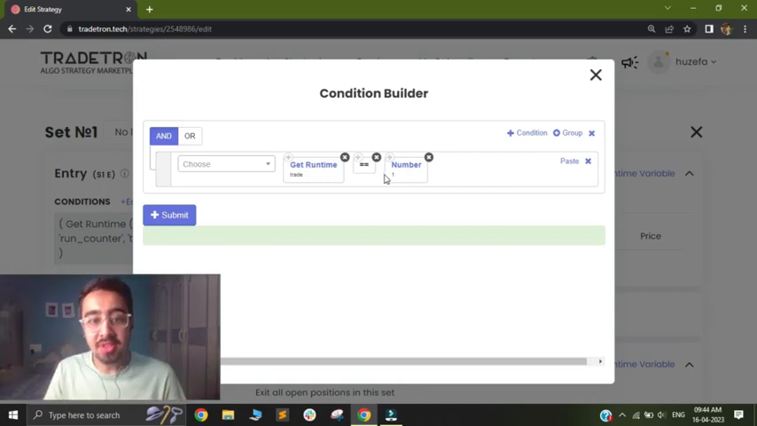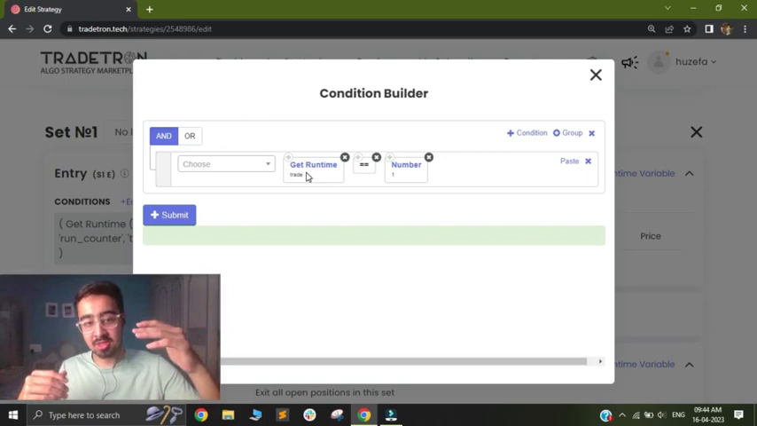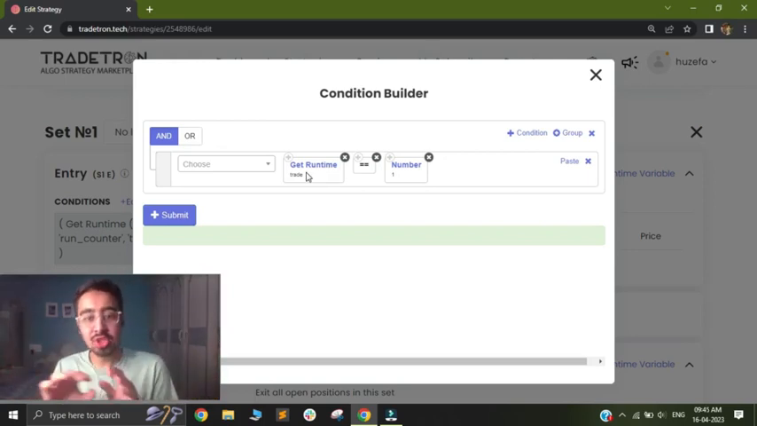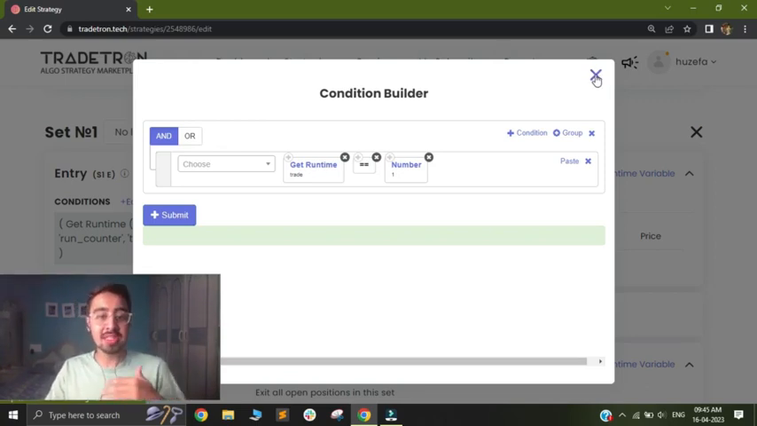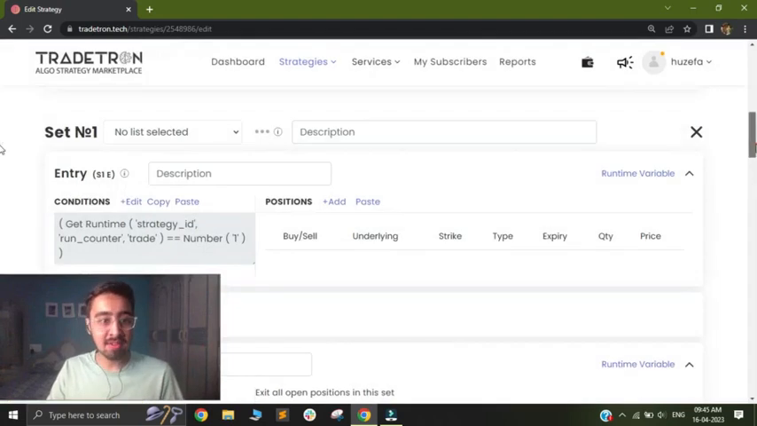It is just this one condition wherein I'm looking for a get runtime, the external variable, and a number for the same. So this is all that my condition builder is. So if your condition builder looks anything different, where it is having some more conditions, like I have in my set 2.